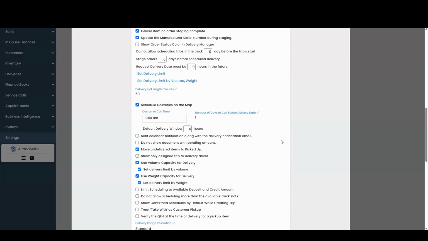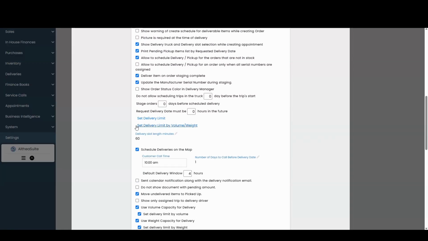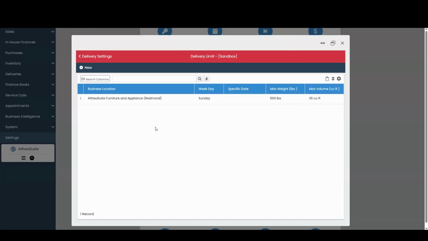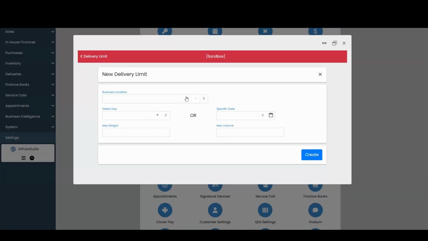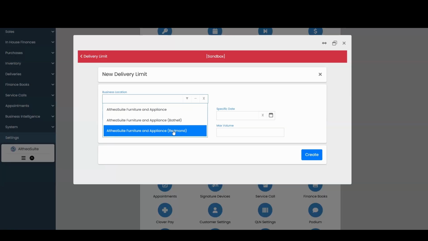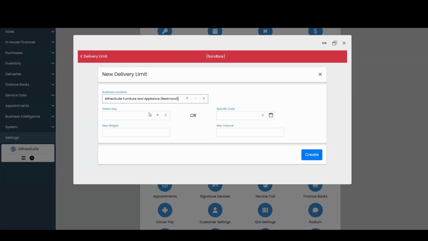After you apply that, you can go back into the delivery settings and you'll notice this hyperlink right here to set the delivery limit by volume and weight. Once we click on that, the example I'm going to use is my weekday. If we hit the new button, we can choose a specific location. I chose the Redmond one, and then we can either select a day. So on Sundays, maybe I don't want it to go over a 250 weight limit there. If it goes over that limit, a little message will pop up.